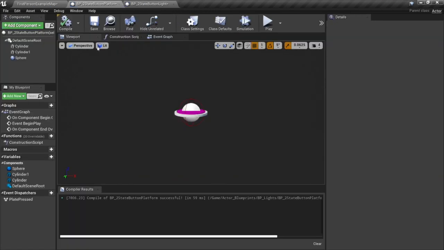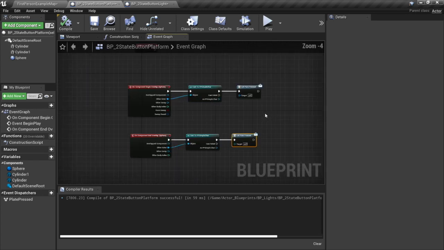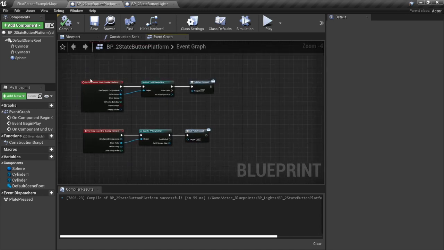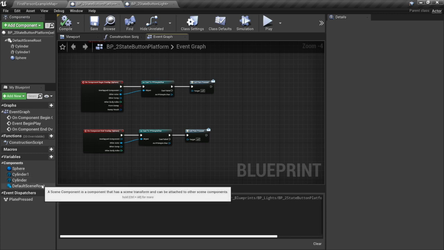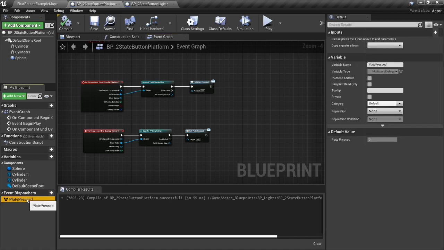And let's go back over to our button plate. Most of the work we're going to do is going to be in our event graph. In the event graph, we are going to need an on and an off here, but we're going to need something that says, hey, he stepped off of the plate. Okay, our player's not on the plate anymore.